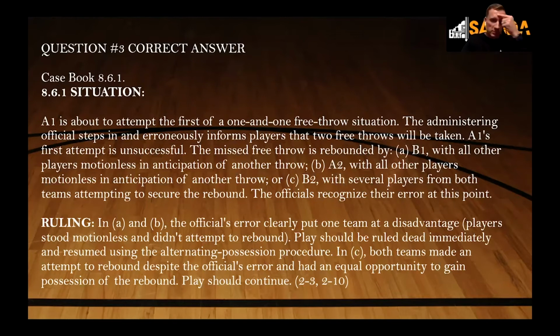You may think in your head, oh my God, I think I said 2, but I didn't. You're just going to continue to play in that. So it really comes down to the official's error, and the part to it is, what are the players doing? Are they motionless, or are they playing like they were supposed to? Okay. Any questions on that?